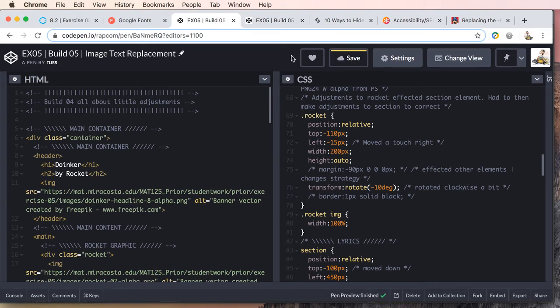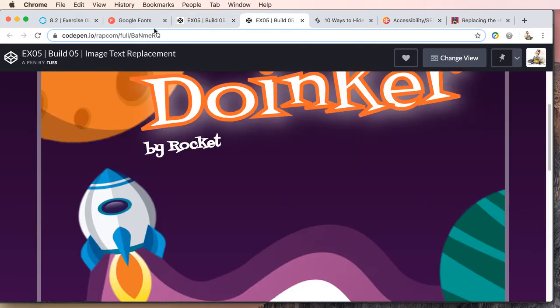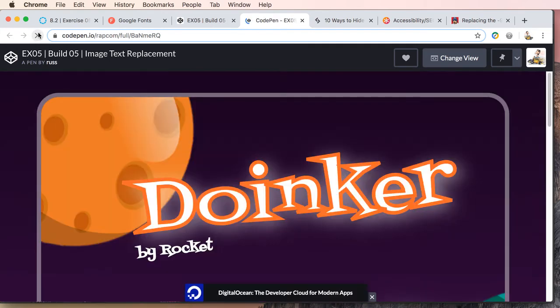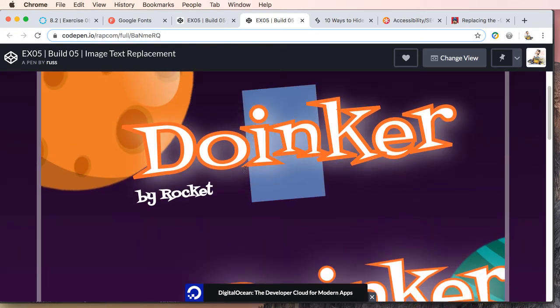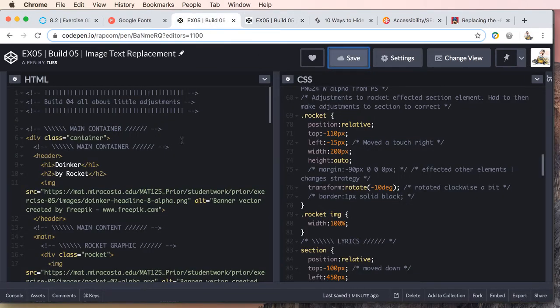Okay, so let's go ahead and save. Let's take a look. And we now have our image showing up, and we still have our H1 and H2. So let's go back and let's begin by going to our header, and let's add a class. So we're going to target header, class equals, I'm going to call this hide text. Okay. And now let's go over to our CSS.